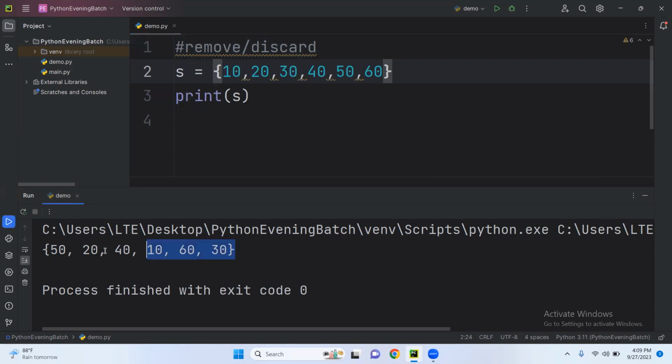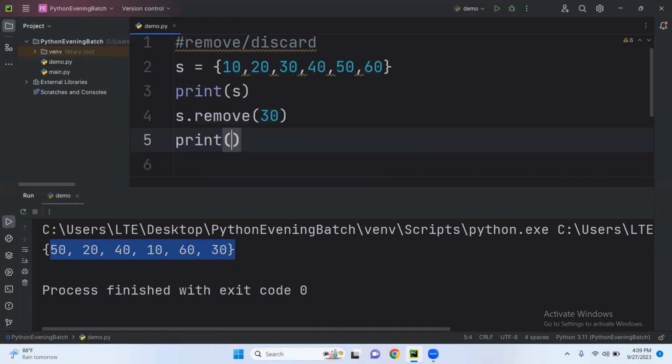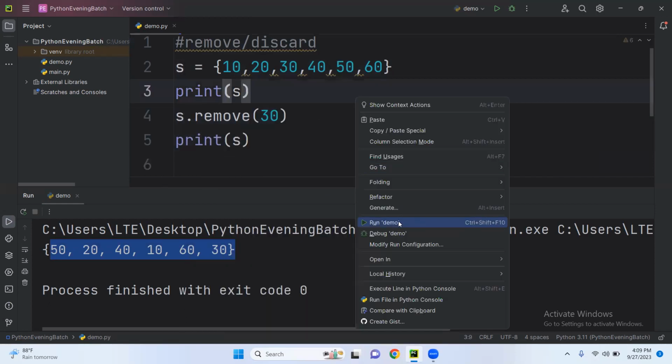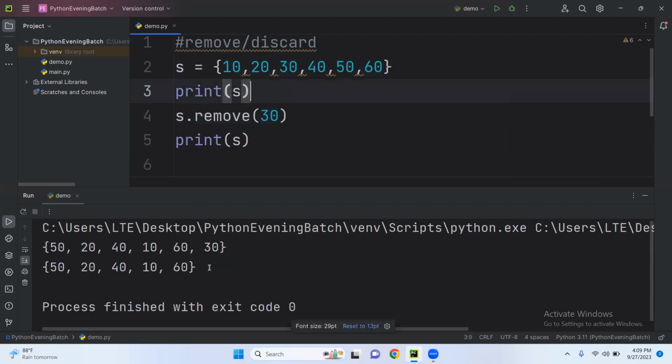This is our set, and I want to remove some element from this set. I want to remove 30. So tell me, s dot remove 30. After removing 30, print s and run the code, and you observe. So in this set, is there any 30? Observe there. No, sir. No, right?